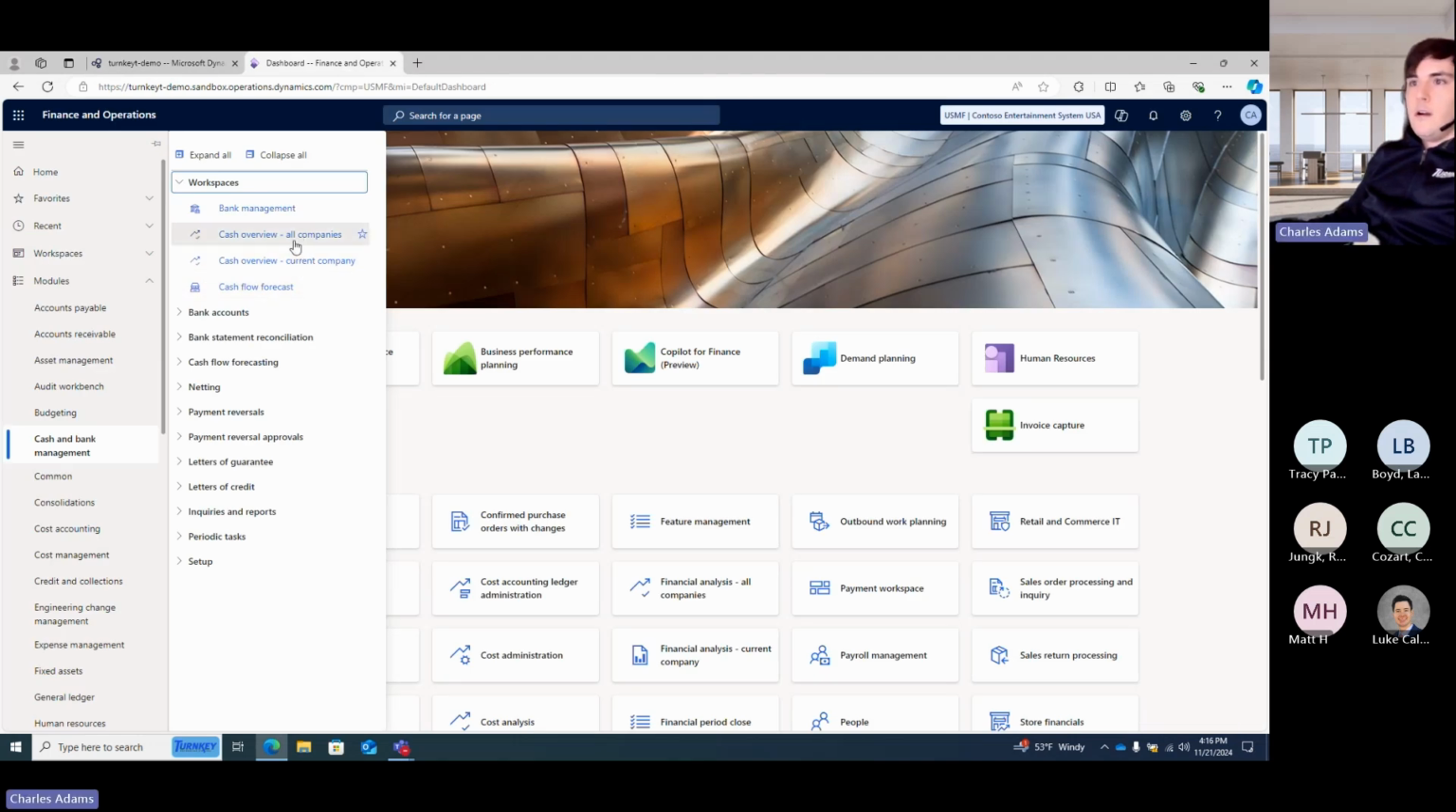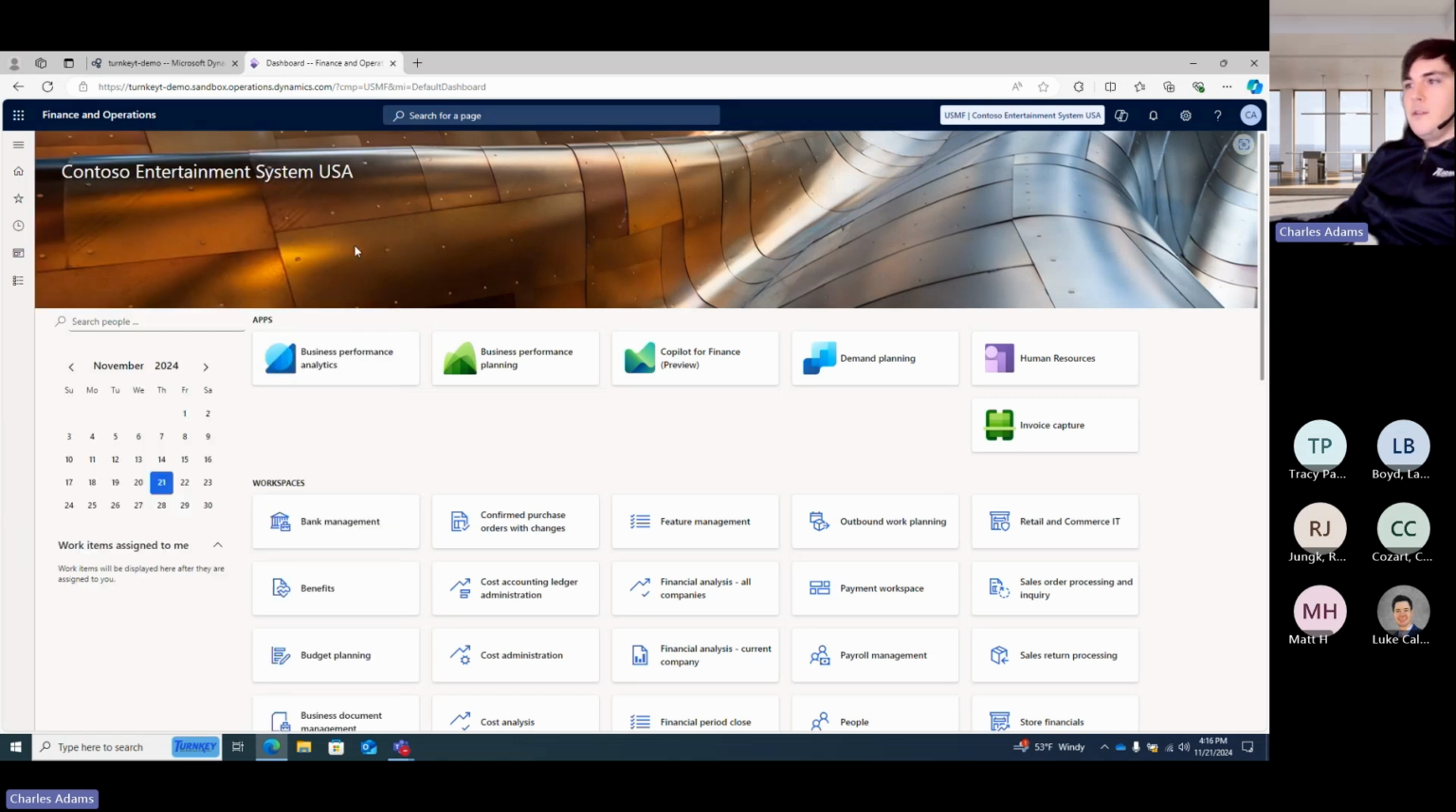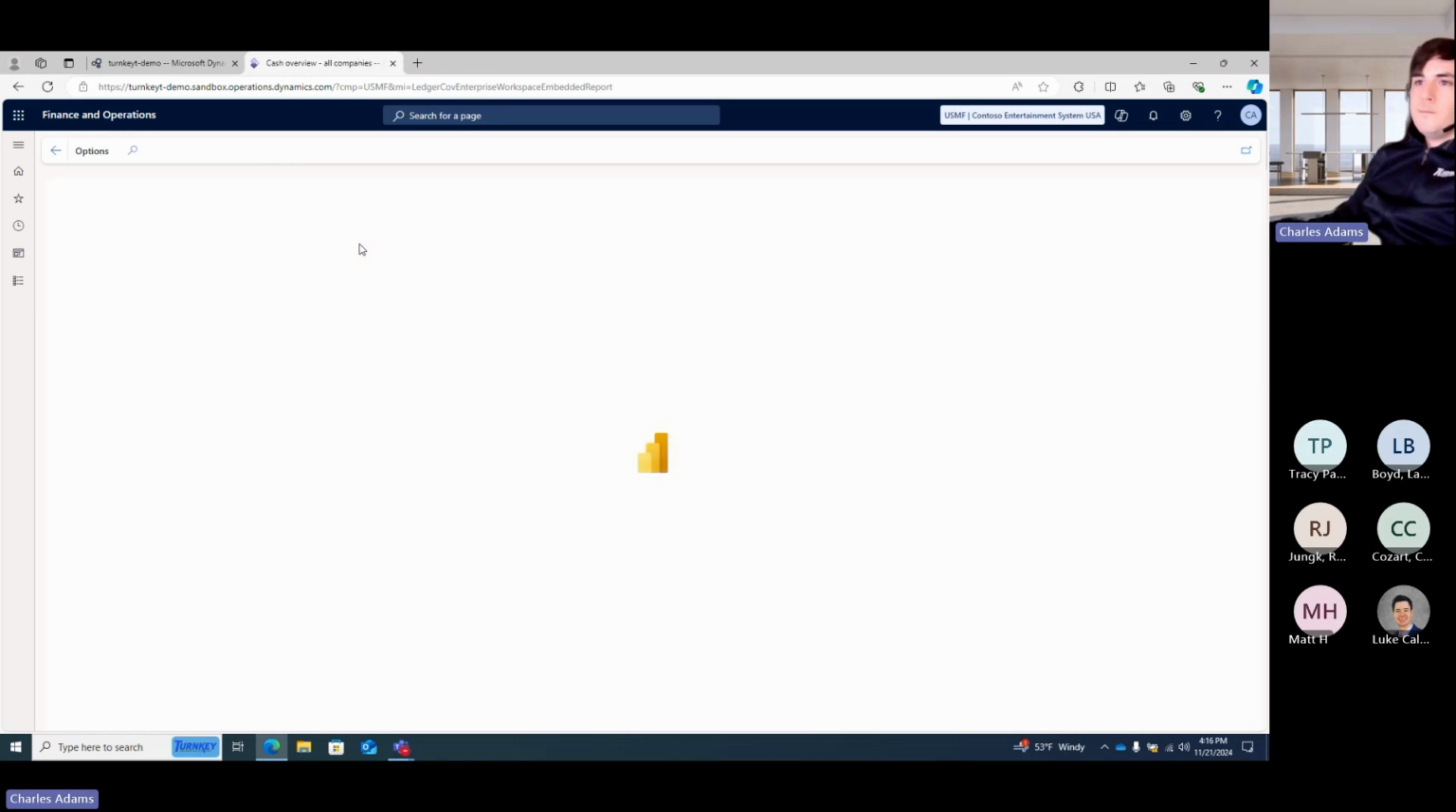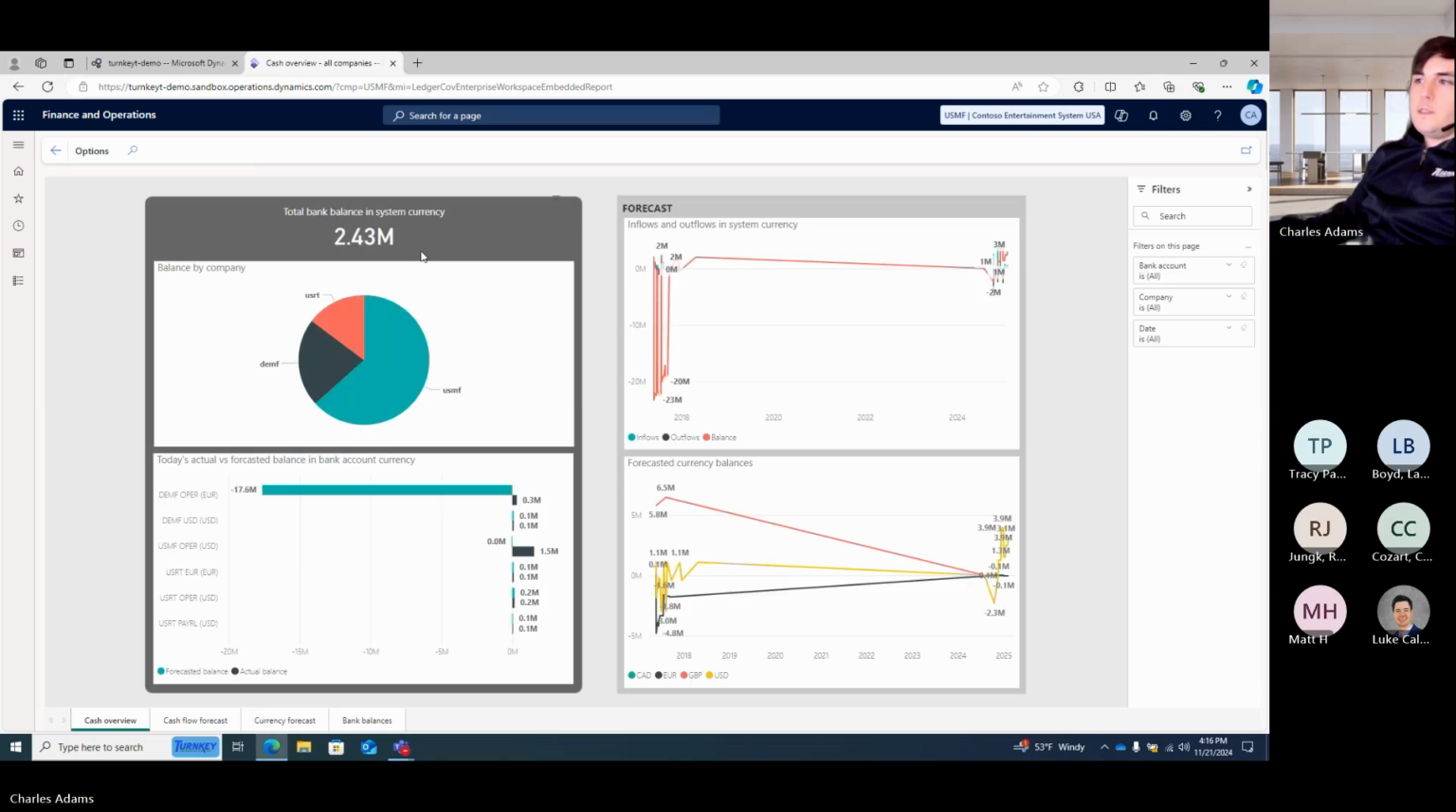These first 2 are just out of the box embedded reports. So I'll just go to a cash overview for all companies. These are embedded Power BI reports, so you don't have to build them. They're just out of the box. All that's really required is setting up the integration with a Power BI Desktop account.